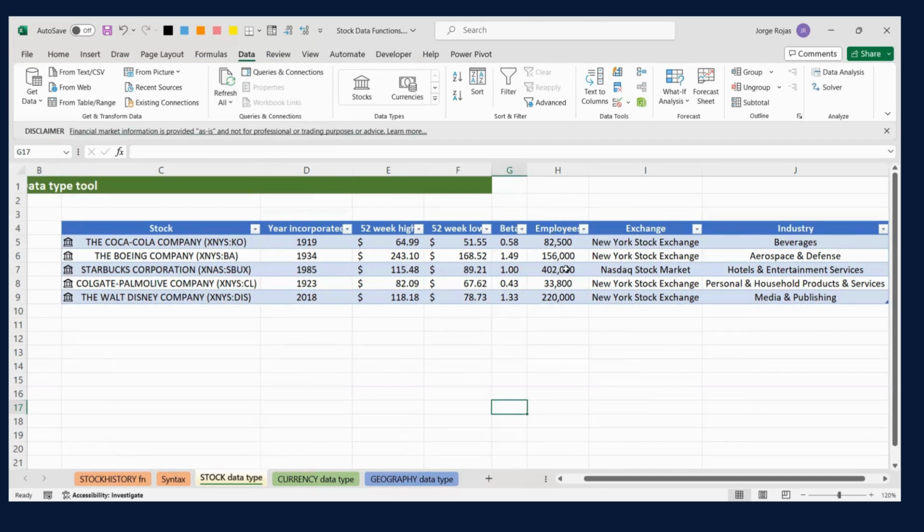Eventually it can be updated, but some are not going to change. For example, the year that the company was founded likely is not going to change. Maybe the exchange is also not likely to change. It may, but it's going to be very unlikely. Also, the industry, unless a company goes into a new industry or division, is likely not going to change. But some may change. For example, the prices and the beta and maybe the number of employees once in a while is going to change.